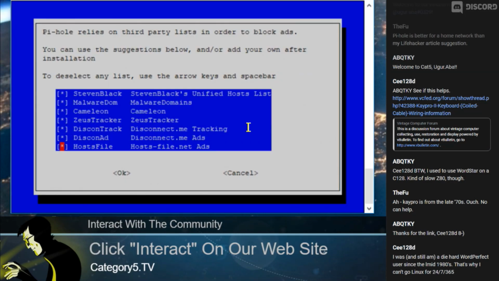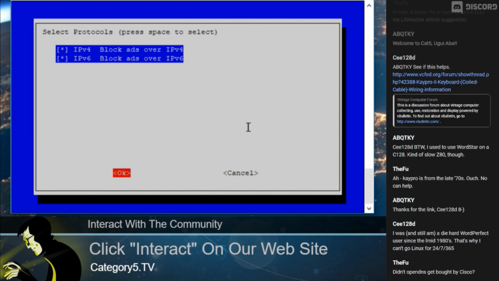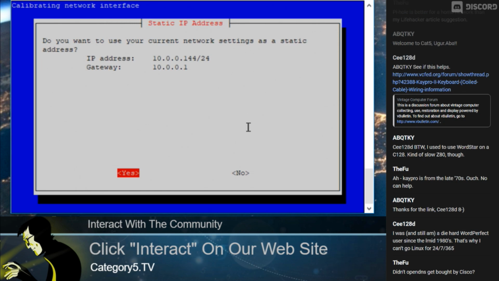I want to subscribe to all of these lists. That's fantastic. I'm going to hit Tab and OK. Enter. We're going to block ads on both IPv4 and IPv6. Enter. And it is saying, do you want to use your current network settings as a static address? So it's actually going to take what the DHCP server gave it, 10.0.0.144, and set that as a static address. Now, my router hopefully is smart enough to know that that address is already taken. Don't assign another device to that IP address.